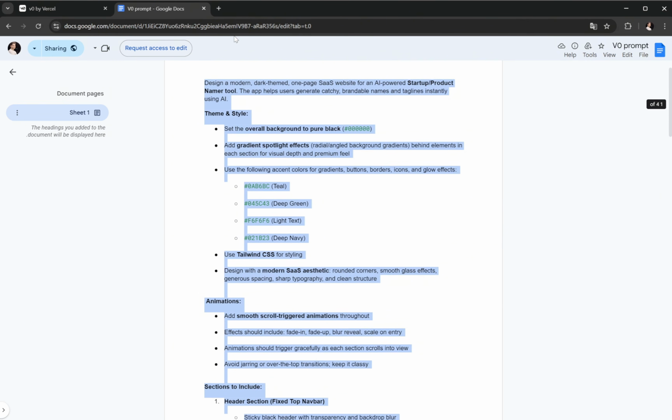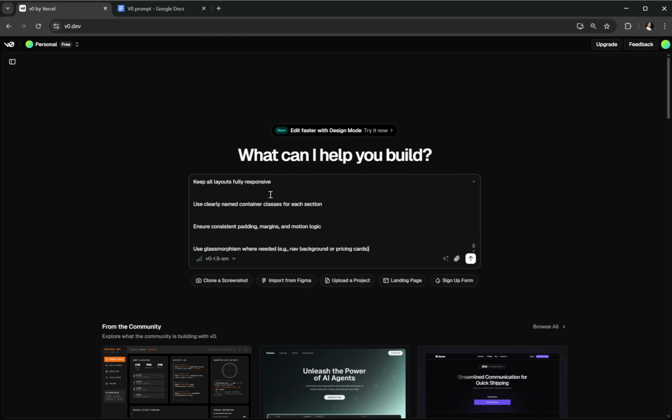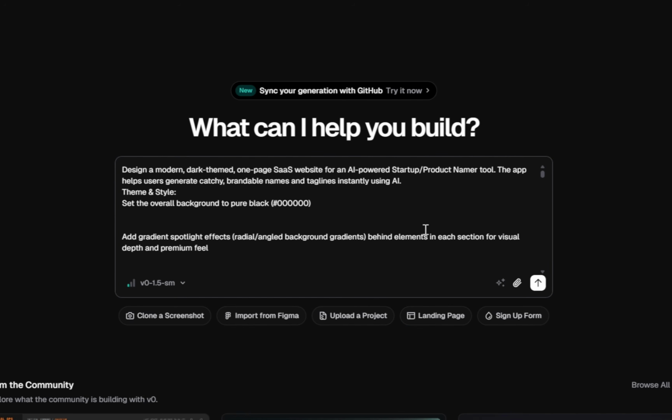Once that's done, head over to the V0 website and paste the prompt right here into the input box. Now, just below, you'll see a few extra options like attaching a reference image or even enhancing the prompt using additional settings. But in this case, we don't need to do any of that because we already have a fully detailed prompt ready to go.